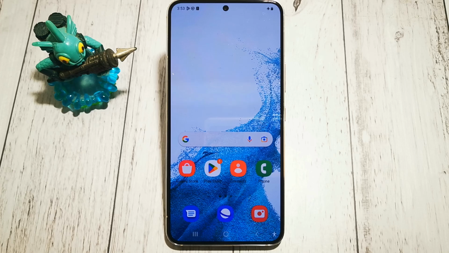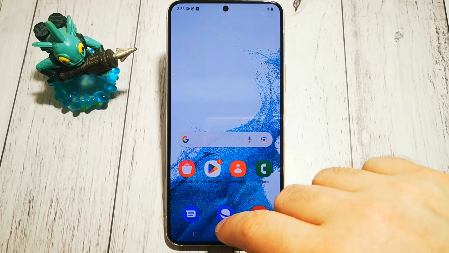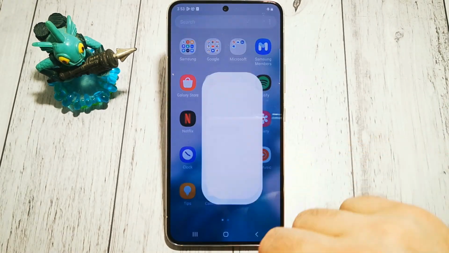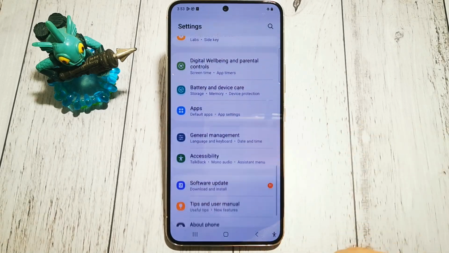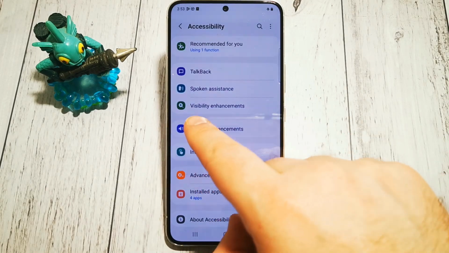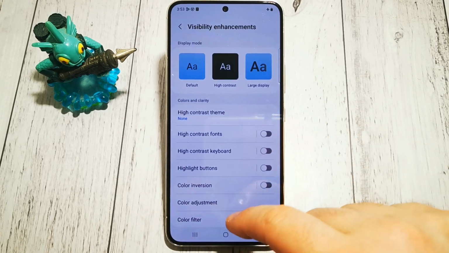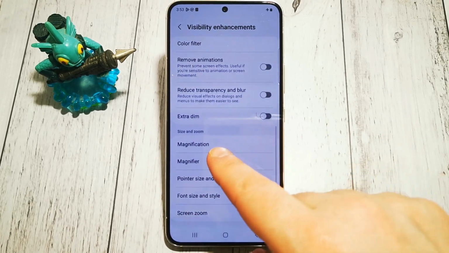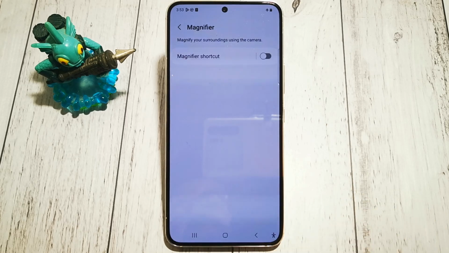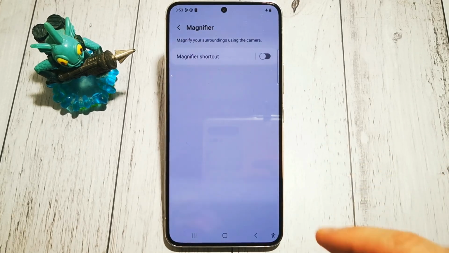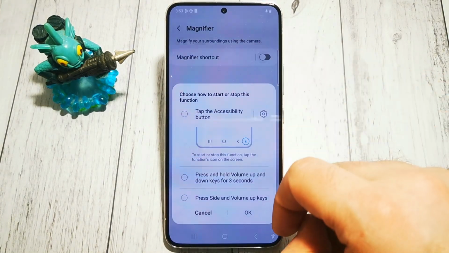Today I will show you where to find the option and how to turn on our magnifier and how to set up a shortcut for it in Samsung Galaxy S22. So, where to look for our magnifier function? We need to go to settings first, then in accessibility menu we have visibility enhancements, and here at the bottom we have magnifier. So to use a magnifier, we have to use a shortcut.